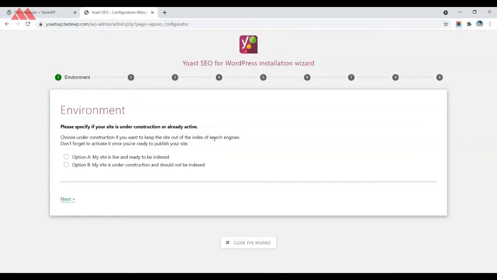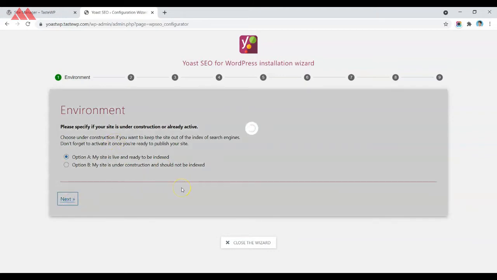So now it's going to ask us few questions. So it will help the plugin to understand what we are trying to do in terms of optimizing our website for search engines. And it will be using these details in some backend stuff. So if in case you are working on a live website, so you need to choose option A. Yes, my site is live and ready to be indexed. And if in any case you want to hide your website from search engines, then you can choose the option B, that your website is currently under construction and you don't want to be indexed. So once that is done, let's click on next.